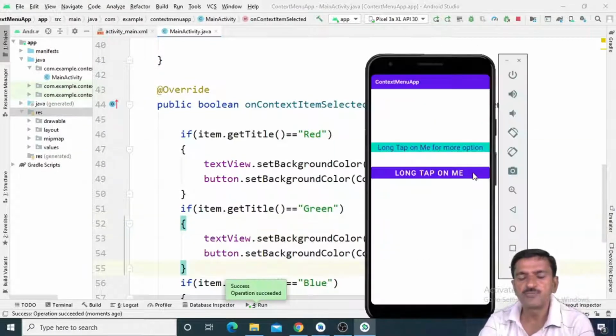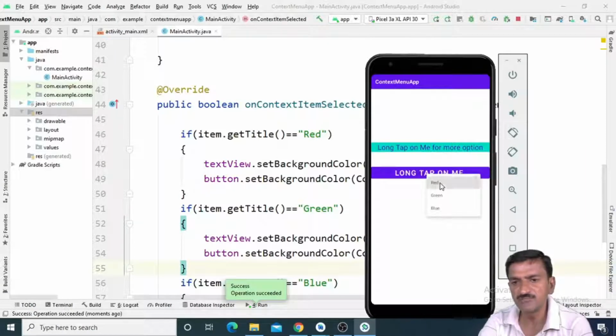Here is the output of this program. When I long tap on this button, the menu option is displayed here, and when I select this red option, the red background color is applied both to the text view and button. Again, when I long tap on this text view and select the green option, green color will be applied as a background color to both the text view and button. And then if I select blue, blue color will be applied.